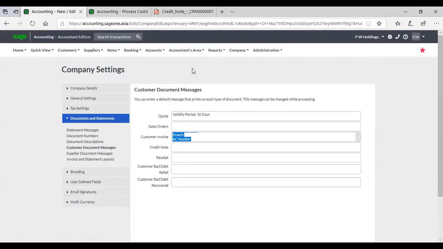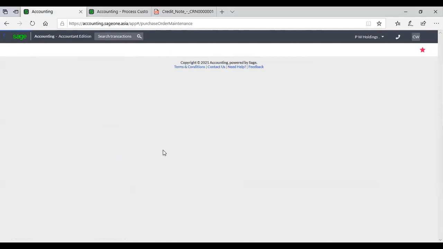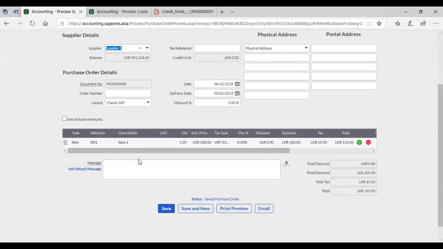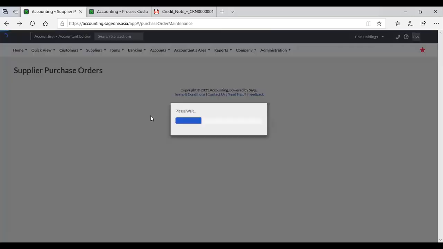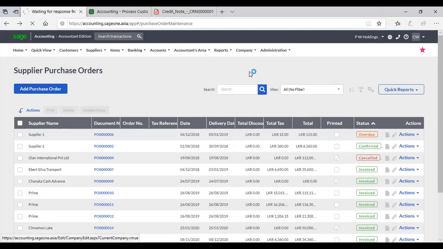For example, if you are sending purchase orders and you want to mention your delivery address, then you can type it under message. Then when you are printing that document, that default message will print automatically. For example, if you want to mention your bank details in customer invoices, you can set that under the document message. Then when you are entering a transaction, that message will display in your transaction.